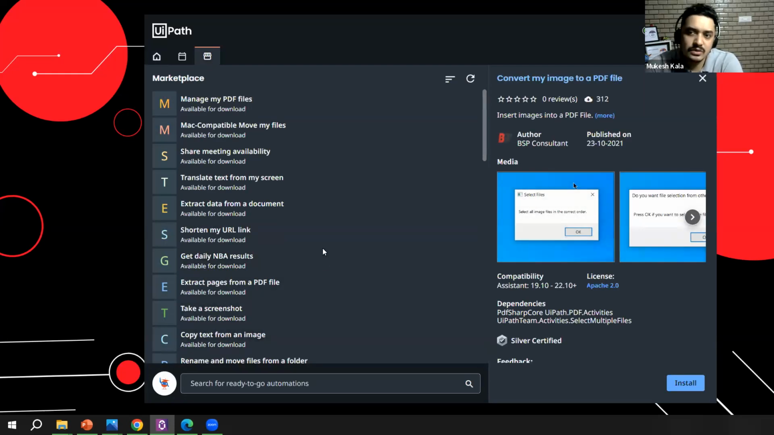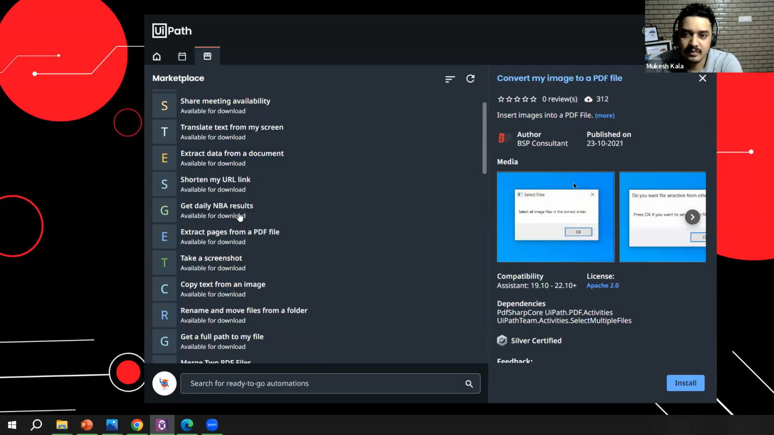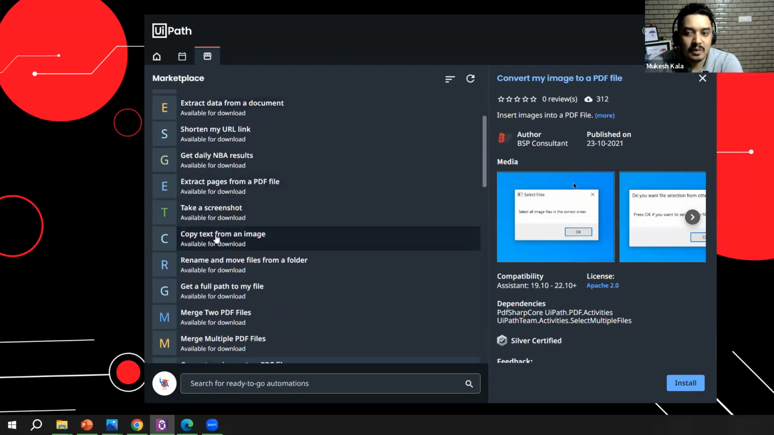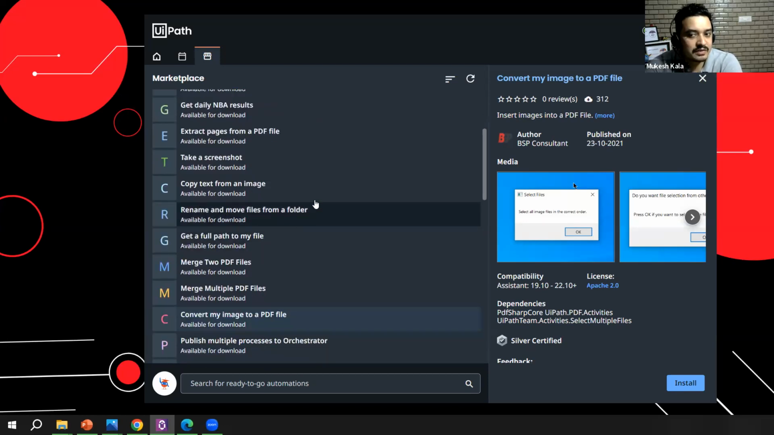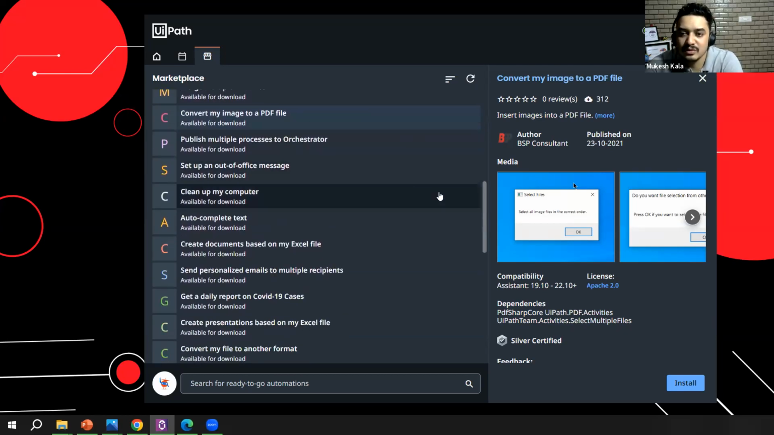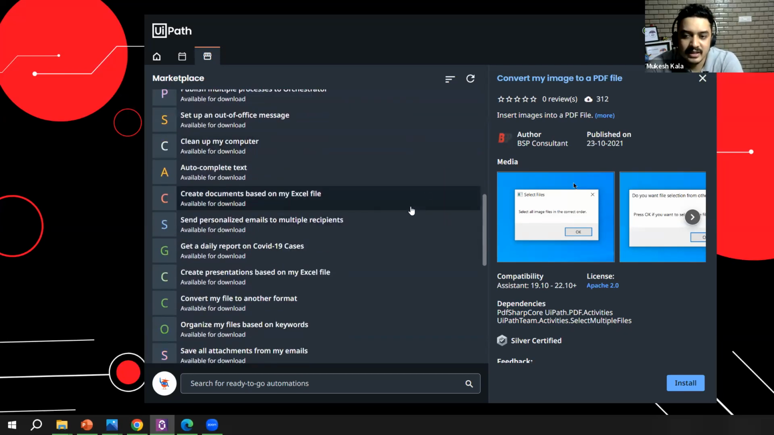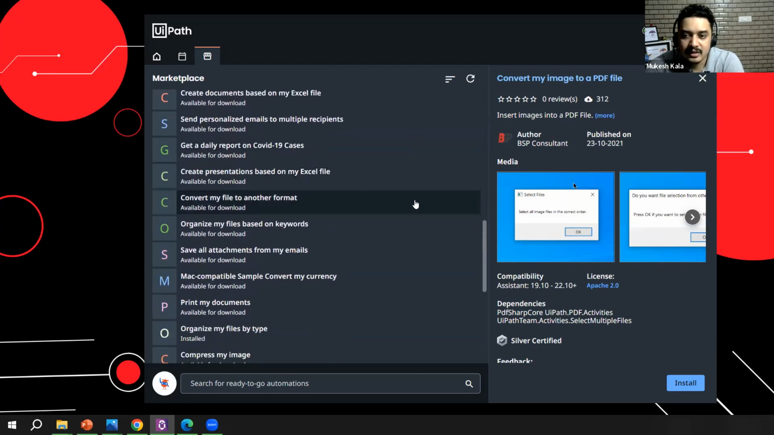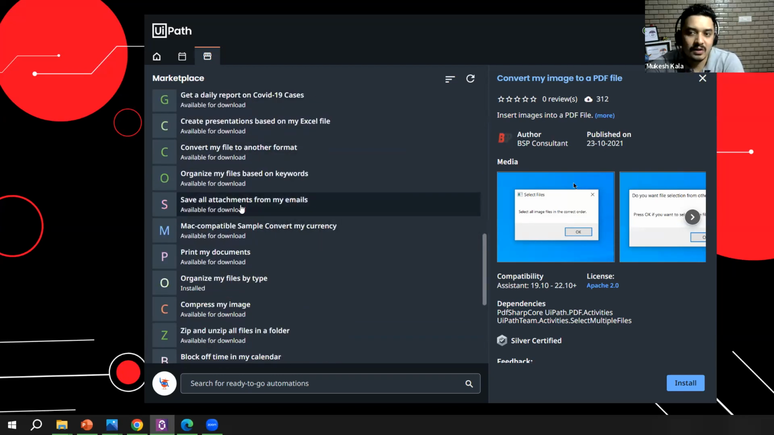Now here, as you can see, manage my PDF files, shorten my URL, extract the data from a document, copy the text from an image, rename and move files from a folder. These are self-explanatory, right? Let me just ask you some questions. Let's say, what do you think this will do? Save all attachments from my emails. What do you guys think this marketplace component will do?